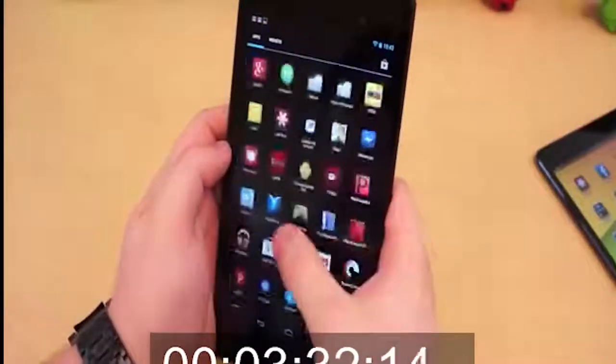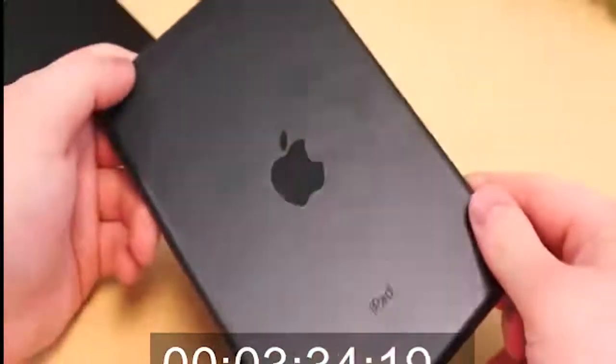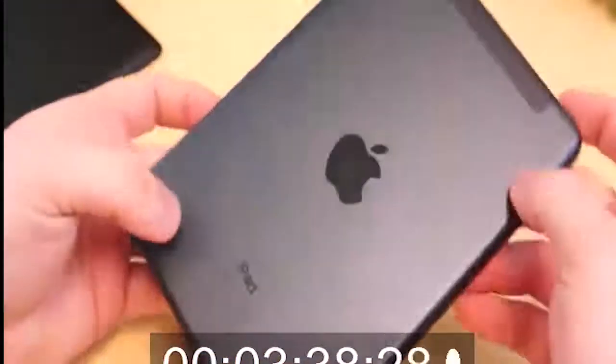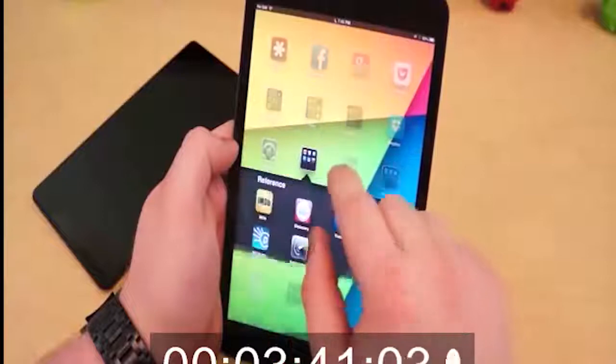The Nexus also has the upper hand in specifications, but the iPad mini doesn't give up the fight so easily. It takes home the build quality title. Software is the other strong suit for the iPad mini.